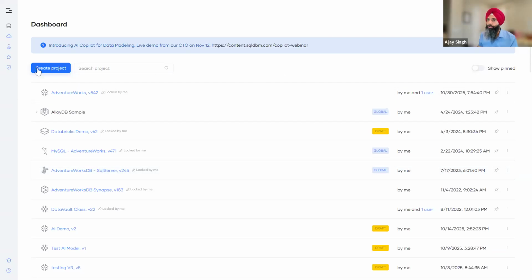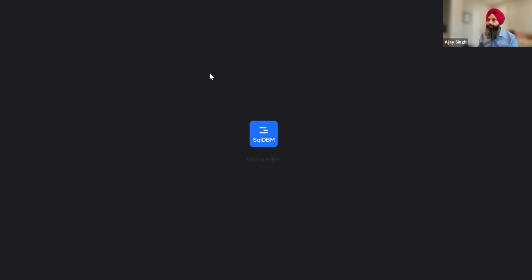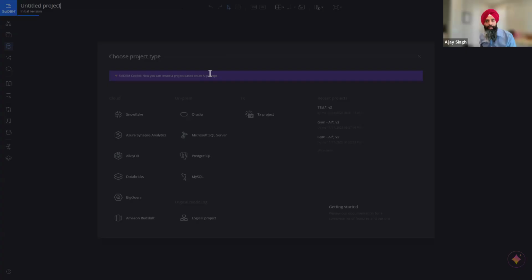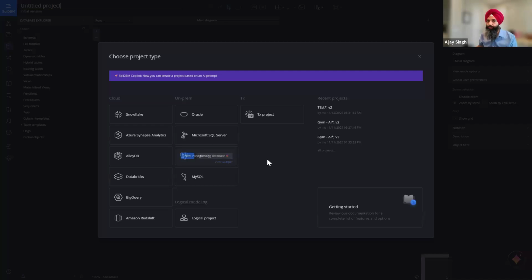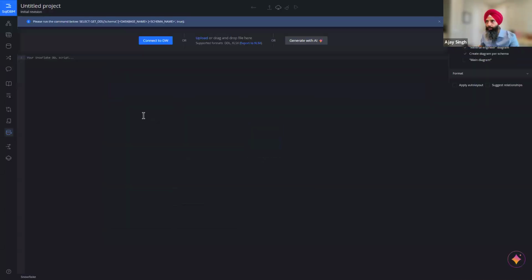So I'm going to click on Create Project, which basically allows me to go to the tool, and it will ask me what type of project I want to create. For this demonstration, I'm going to use Snowflake. I'm going to use existing database, but actually it's going to be existing requirements. If you notice, there is a little Copilot icon available here, which tells me that you can actually bring your own requirements. So this might be a new button that you might not have seen ever.